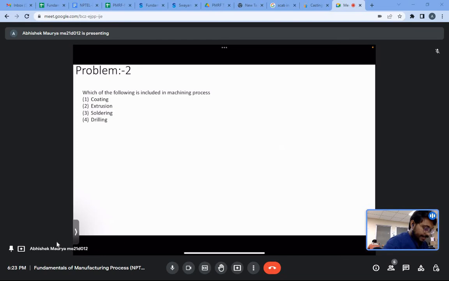The question is: which of the following is included in the machining process? First of all, we should know what the machining process is. Broadly, it is a process where metal is removed. Here we are getting a few options: coating, extrusion, soldering, drilling. Let's see all of these options one by one.